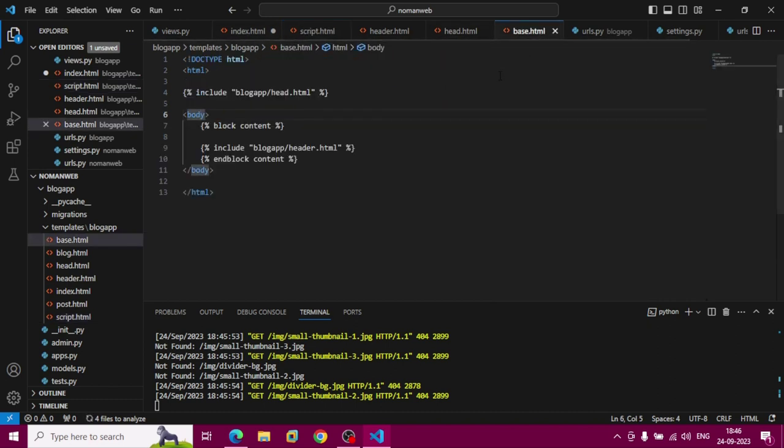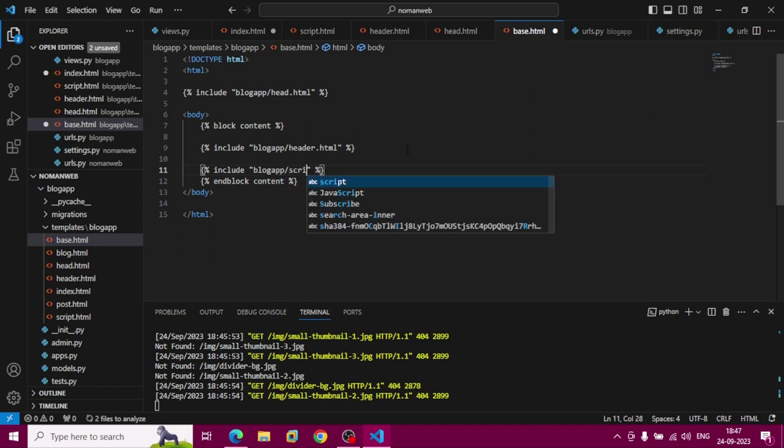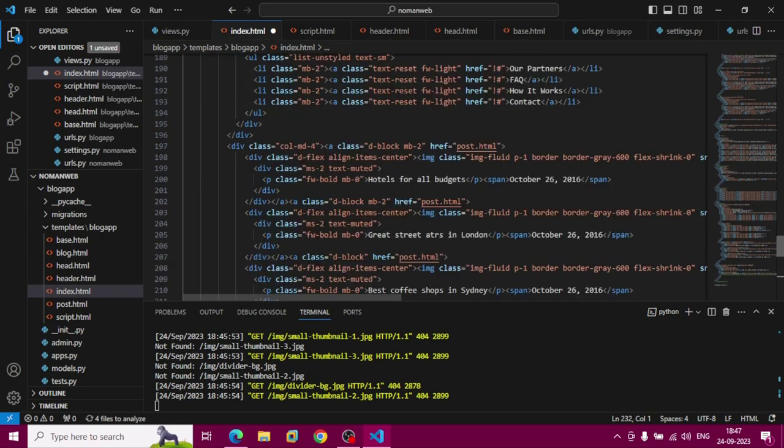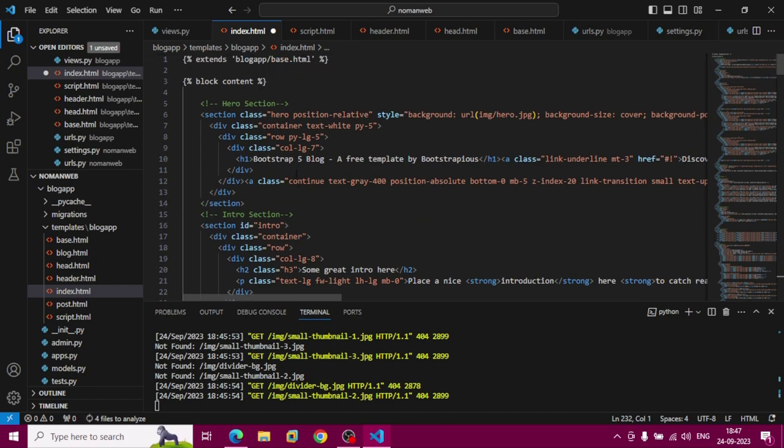Open our base.html. Good. Blog app forward slash script.html. When you separate some portion of code, you need to include it inside base. Control S to save. Now open up our index.html, roll up, Control S to save.